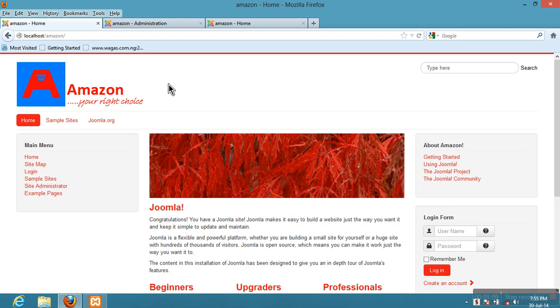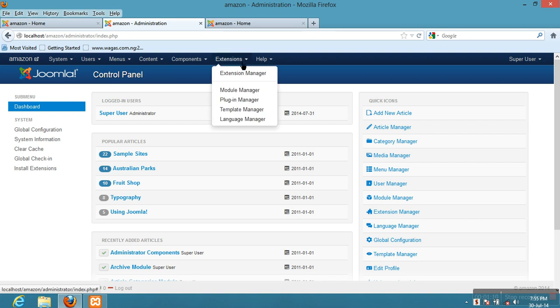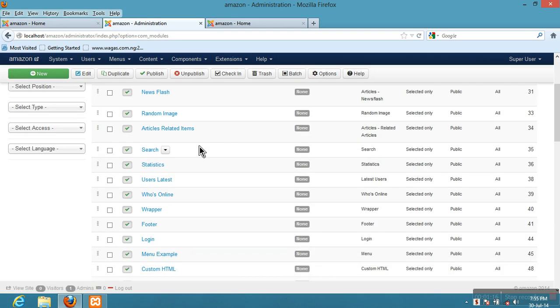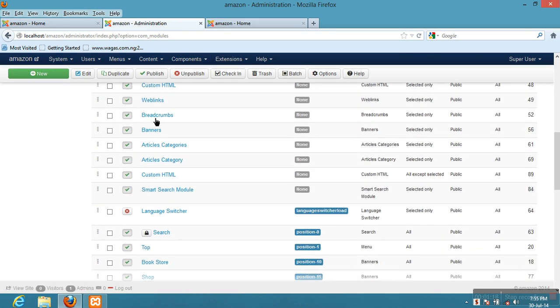I want to manage this particular module here called the login form module, just the way we do for other modules. All I'll simply need to do is to come to the back end and then go to extensions and click on module manager. I'll look for the module called login form.